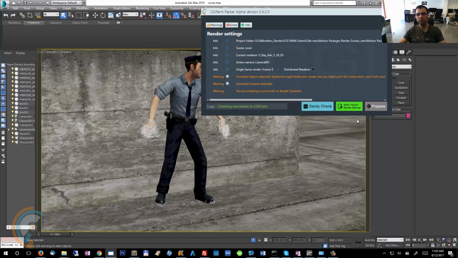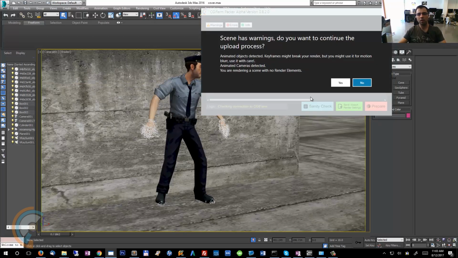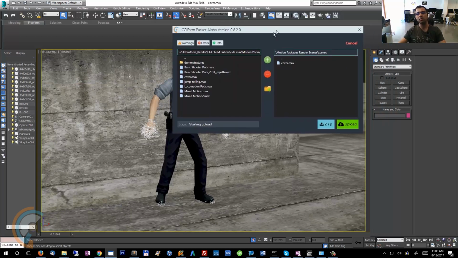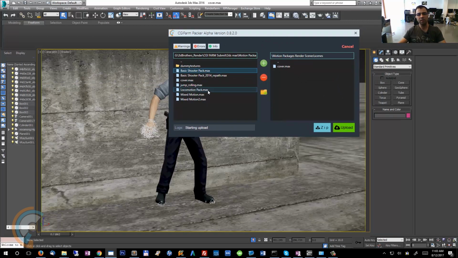And the next thing is to click on the prepare. On the prepare stage, you have the option to add multiple 3ds Max scenes. So if you have scenes that use the same assets, this is a good time to add them in.